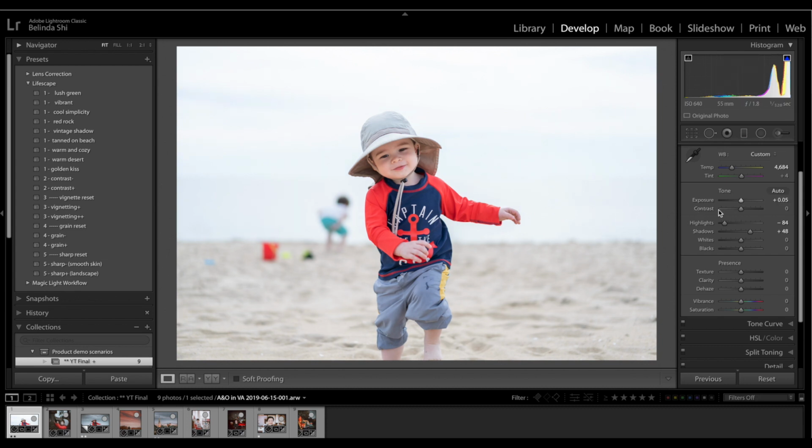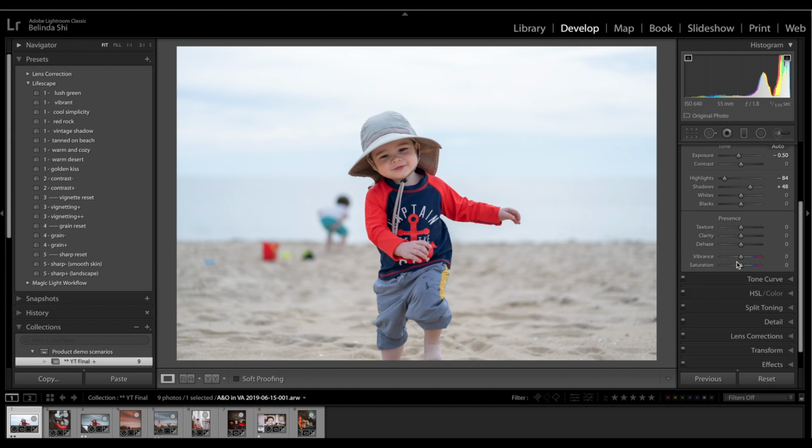Now the photo looks a little bit too bright to me, so let me just bring down the exposure a little bit more. In terms of the texture, clarity, and dehaze for this photo, I'm okay with the way it is. I will typically bring down the vibrance and saturation, especially the saturation, somewhere between -10 to 20. I personally prefer slightly muted tones.